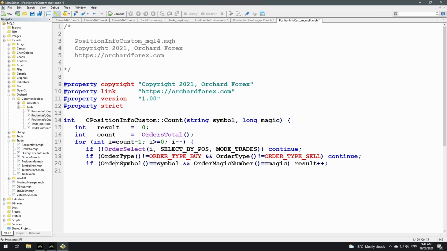So now the same test for symbol and magic number, but in this case for MetaTrader 4, I use OrderSymbol(), that's the function that gives me the currently selected symbol, and OrderMagicNumber(), is the function that gives me the currently selected magic number. So if the order symbol is equal to the symbol passed into the function, and the order magic number is equal to the magic number passed into the function, then I just increment result with ++.